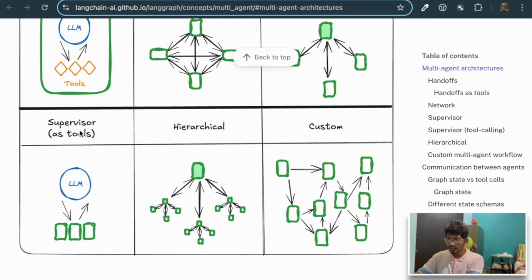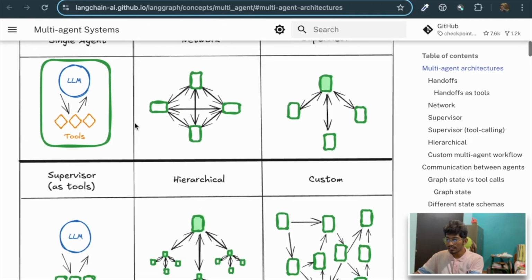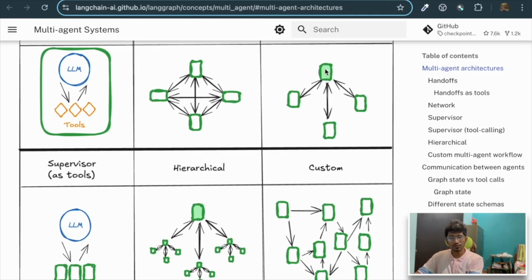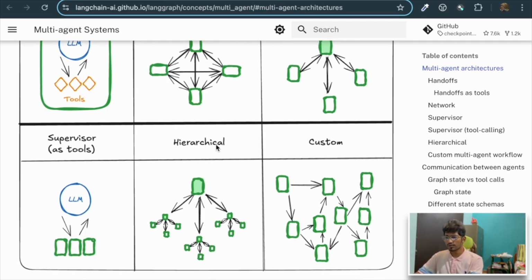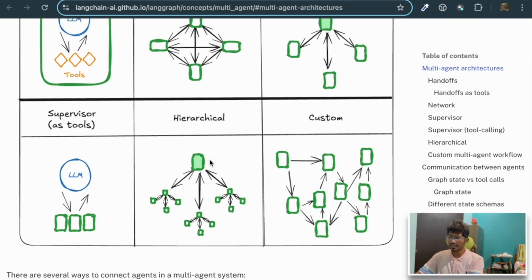Now, if you see here, the supervisor as tool application is being used here. Instead of having an agent as a supervisor, what we are doing is having an LLM as the supervisor, and we have a bunch of agents as the tools which will be used to generate the output for a given query. Now there are two other types of architecture also, hierarchical and custom. Hierarchical is quite a complex architecture, and in the custom architecture you define your own control flow based on the requirements of your application.